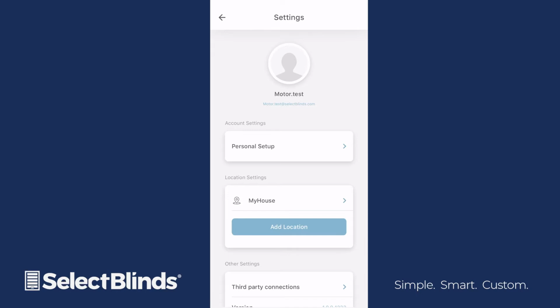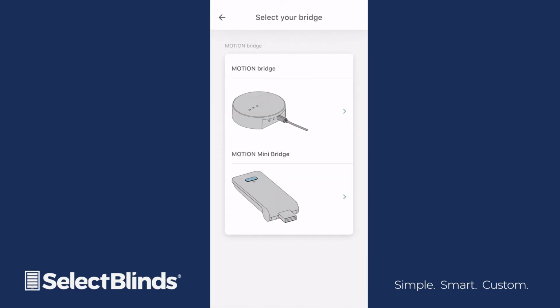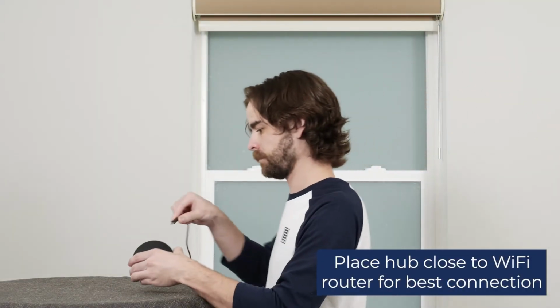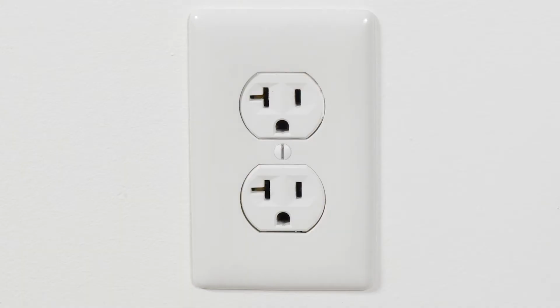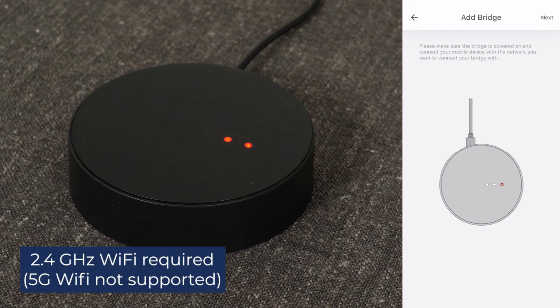Under Location Settings, click on the default location named My House. Under Bridge Settings, click Add Bridge. Select the Motion Bridge as your hub device. Locate a space in your home to plug in and power your hub. When the red light appears on your hub, click Next.